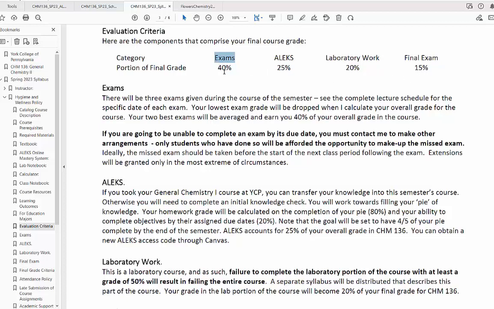For the exams themselves, there'll be 3 exams throughout the semester, but the lowest exam grade will be dropped, so we'll only count the 2 highest exam scores when we compute the overall average.